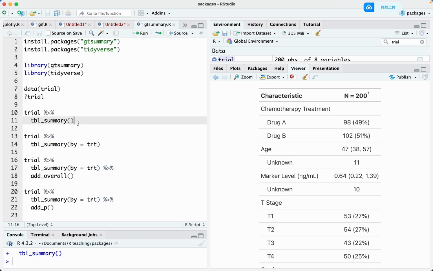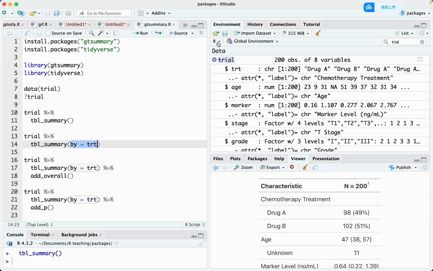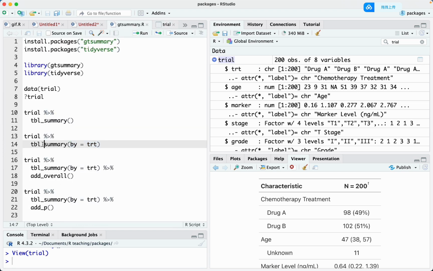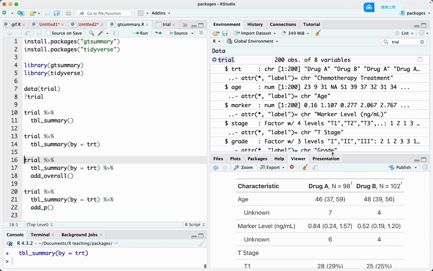At times, we may need to present the data based on this trt, which stands for treatment. Then this trt inside it is the chemotherapy method. If you want to make a grouped report, then we write by = trt in tbl_summary to tell it what the grouping variable is. Now let's take a look at its results.